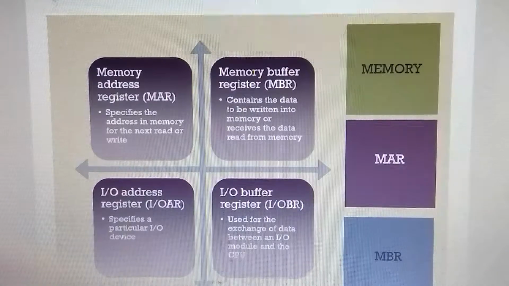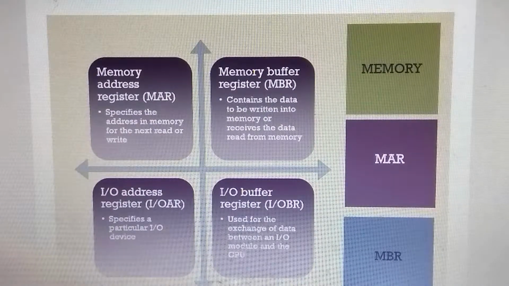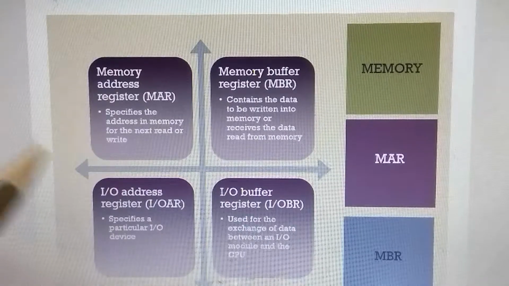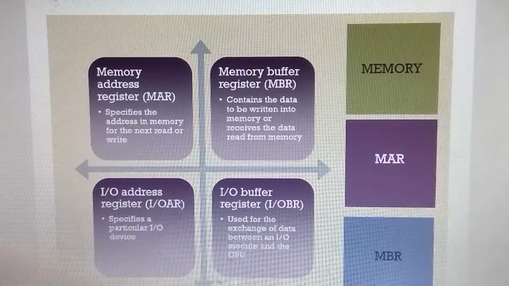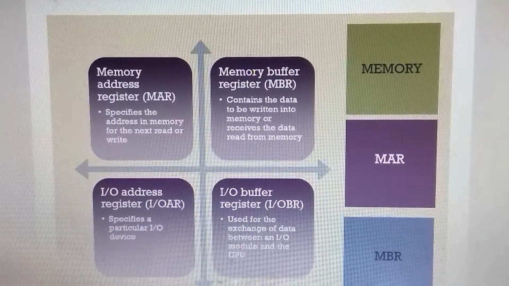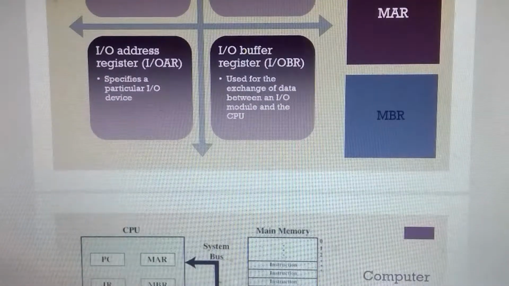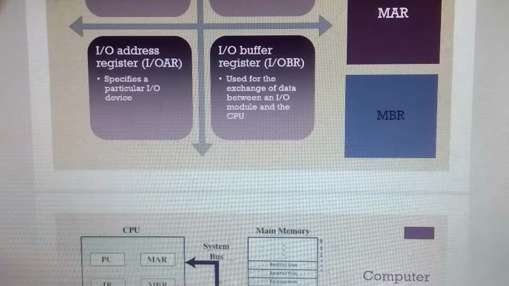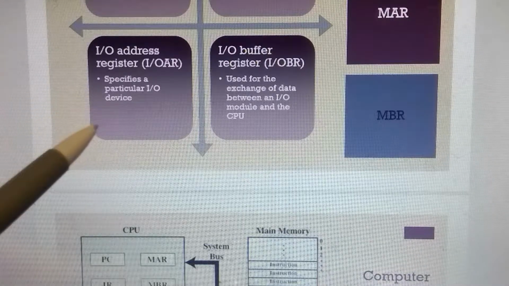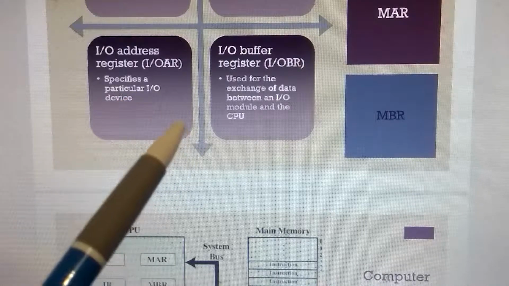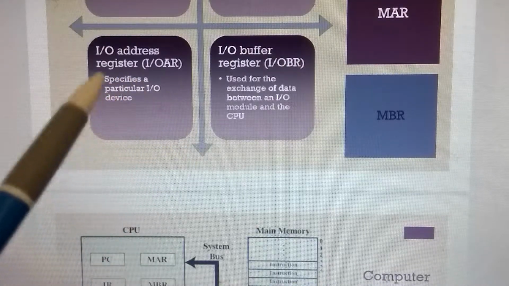For the memory, we have a memory address register, which specifies the address in memory for the next read or write, and the memory buffer register, which contains the data to be written into memory or receives the data read from memory. For I/O, we have the I/O address register, which specifies a particular I/O device, and the I/O buffer register, which is used to exchange data between an I/O module and the CPU.